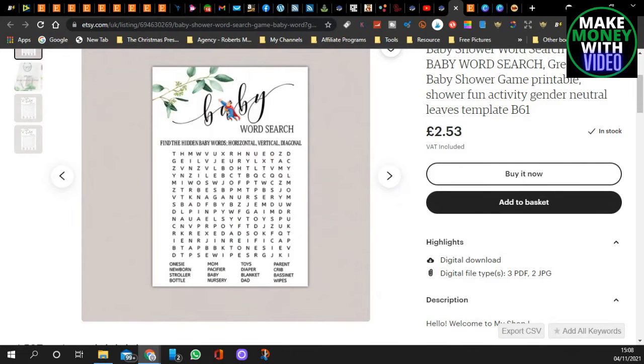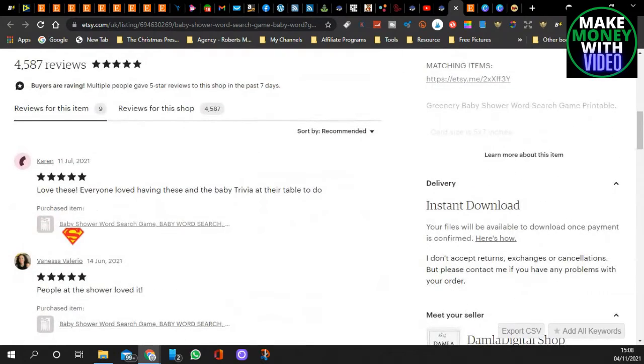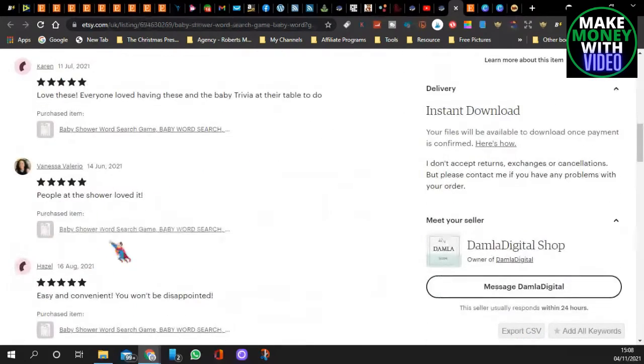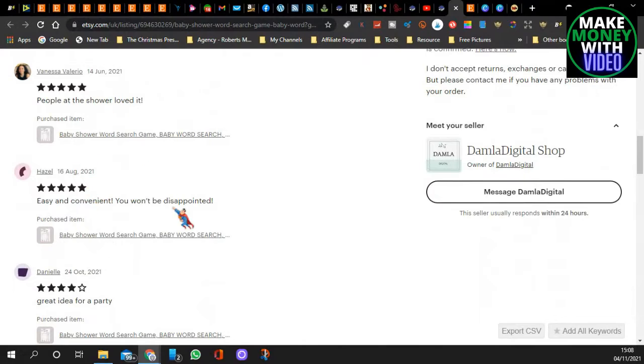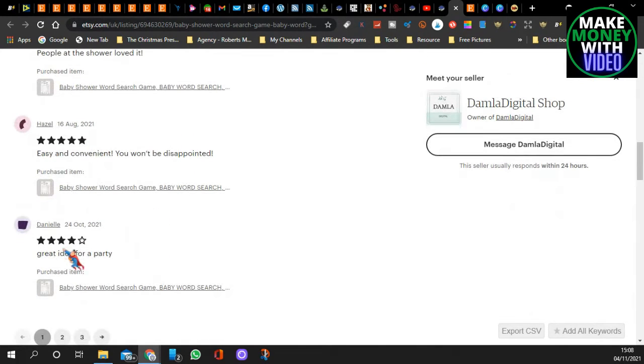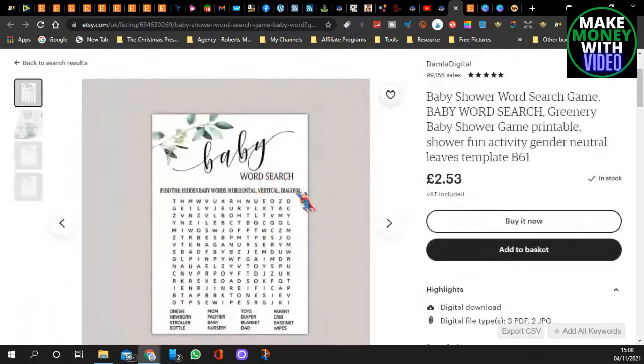Now, this is a simple one. It's just a word search, and then a title and a bit of a picture. And look, guys, people are loving it. 5 star, 5 star, 5 star. Baby shower, baby shower, baby shower. Not got 4, but liked it. So I'm going to show you how you can make this.